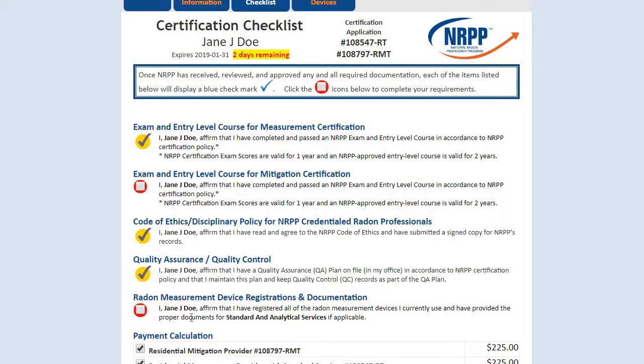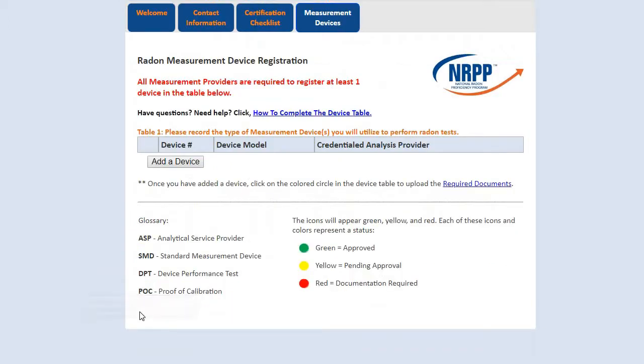Moving on to the radon measurement device registrations and documentation. If you are applying for residential measurement certification, then you will be required to register a radon testing device. By clicking on the red circle here, you will notice that it will automatically redirect you to the Measurement Devices tab. This is where you will add your NRPP approved testing device and its corresponding documentation. To learn more about how to register your device and upload the device documents, please click the Measurement Devices tab and navigate to the how-to video at the top.